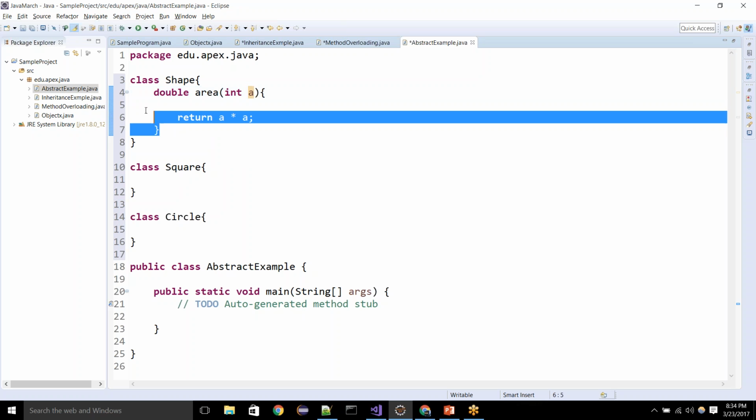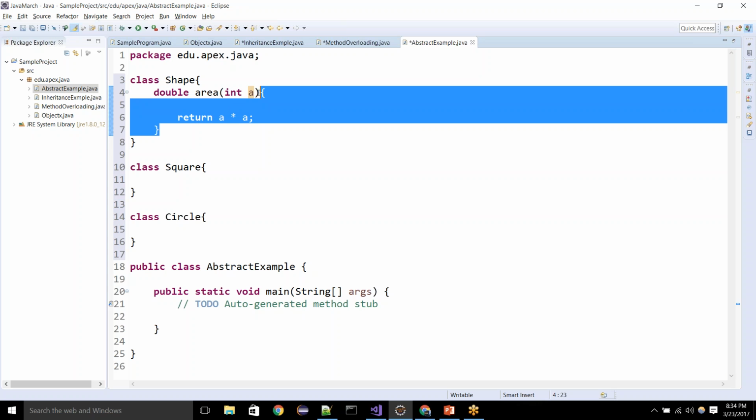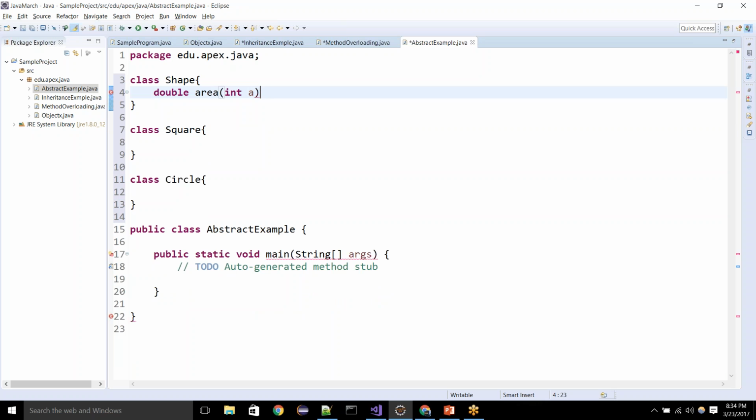So what I want to do is I don't want to implement the area method right now. So I'll just delete this. This curly braces is nothing but the implementation part, guys. Everything inside these braces comes under implementation. I don't want to implement this area method, so I just erase it and put a semicolon. So this is called a method without any implementation.